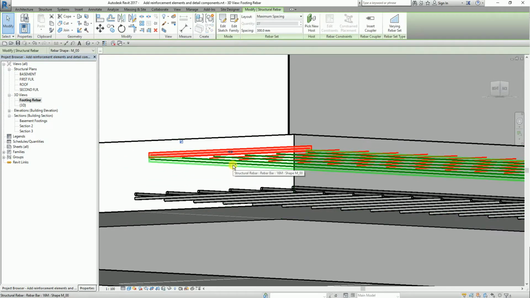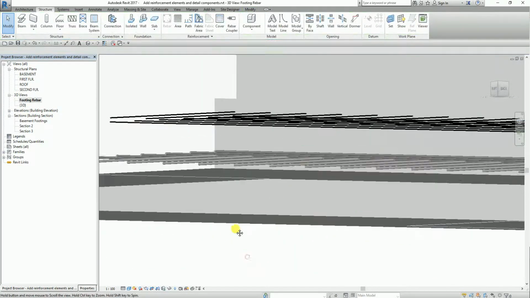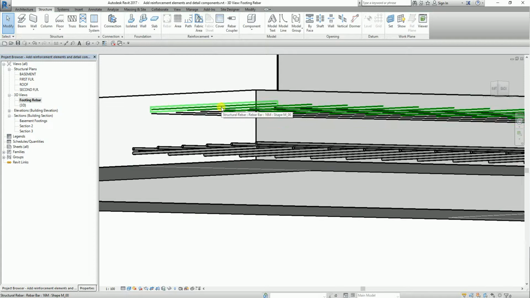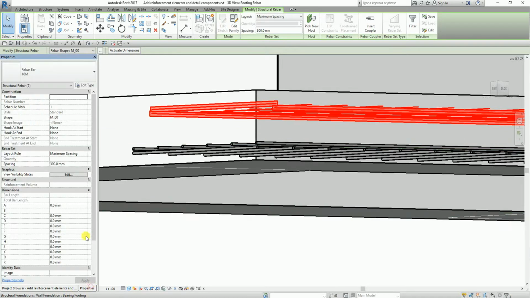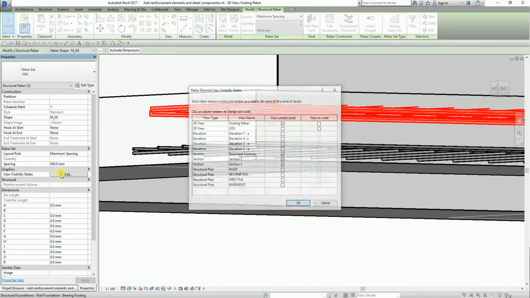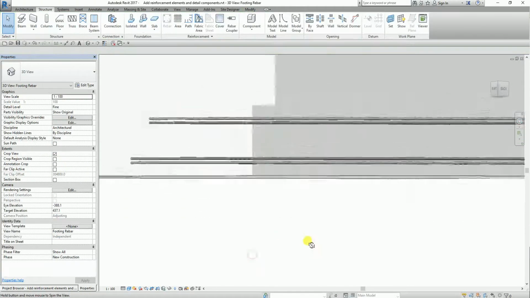So I can click these two. If I want this top portion to be seen in 3D, I just select both and use the same procedure, view visibility states. So I just check this one as solid. Okay, so it's now in solid.